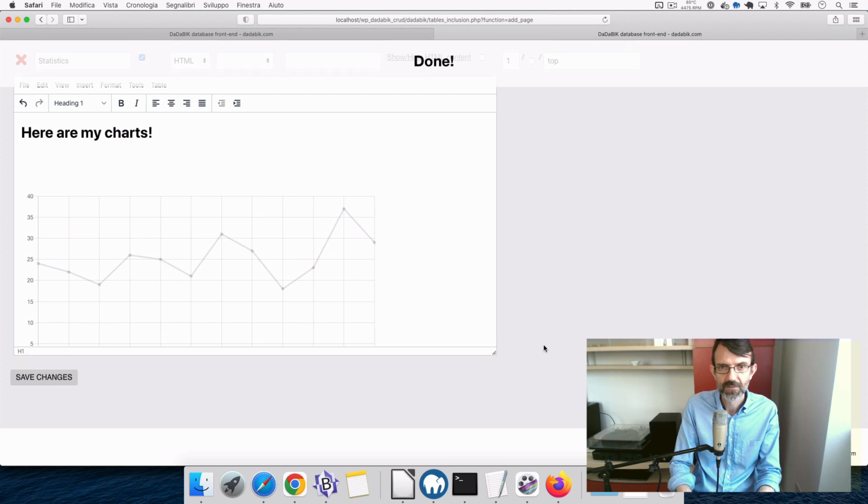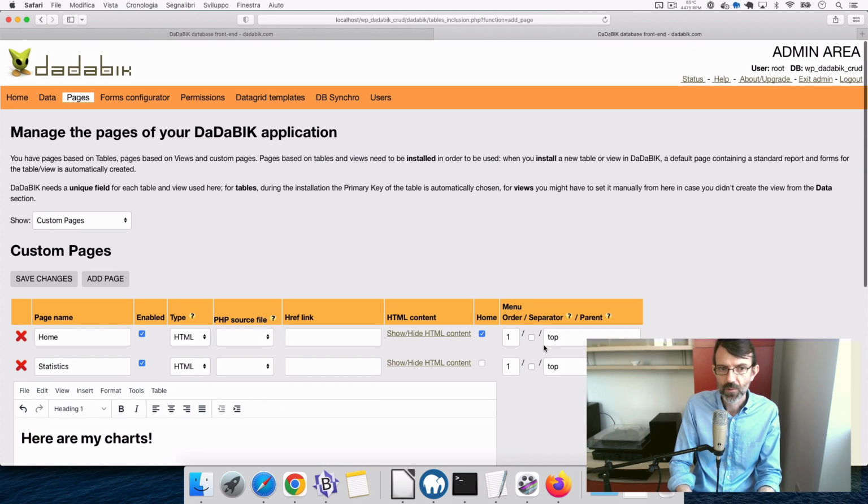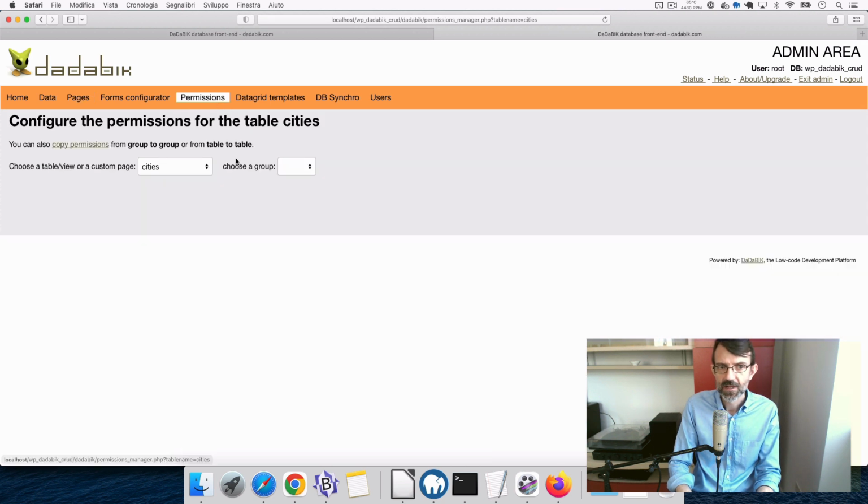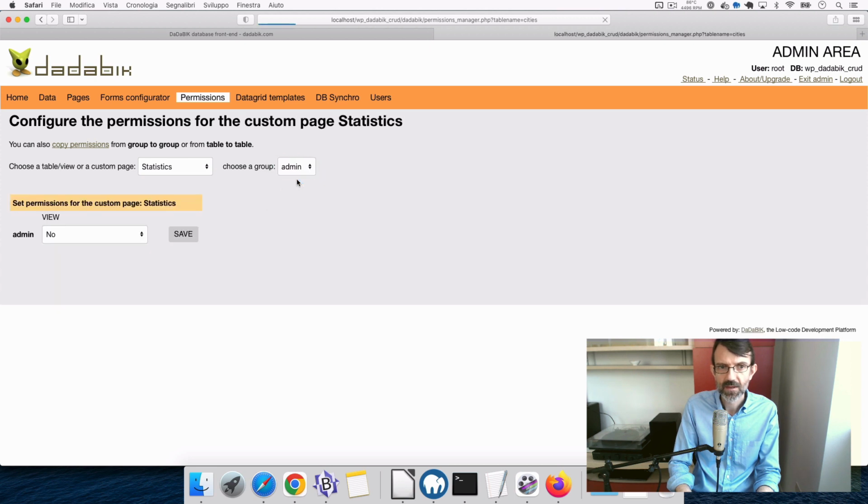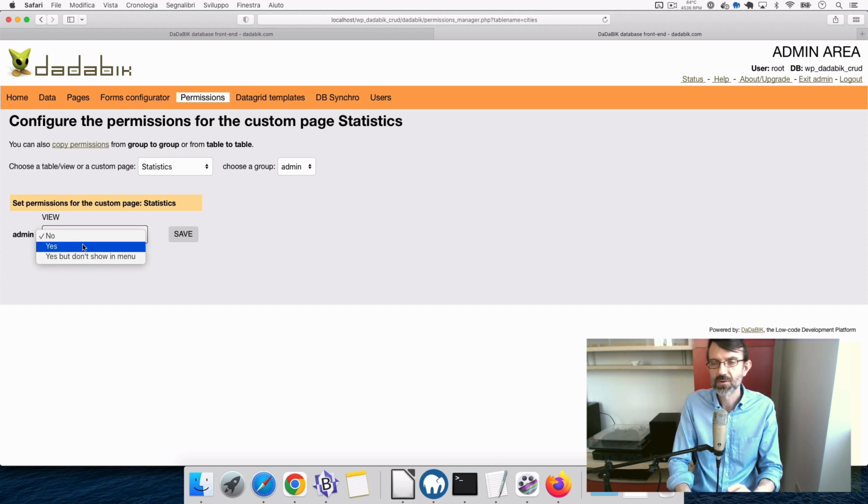Let's save. So now we have the page, but again, we need to add the permission. So statistics, admin. The permissions for custom pages are very easy. There's no granularity like in the other cases. You can just say no, yes, or yes, but don't show in menu. That sometimes can be useful. We say yes.